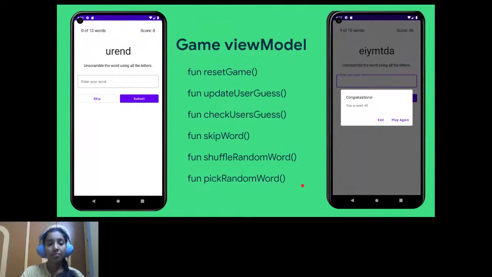And then pick random word. In this function, we'll be having a list of words and we'll just pick one random word and pass it to this function so that it can shuffle our word into these different characters. So this is how our app is going to be built.